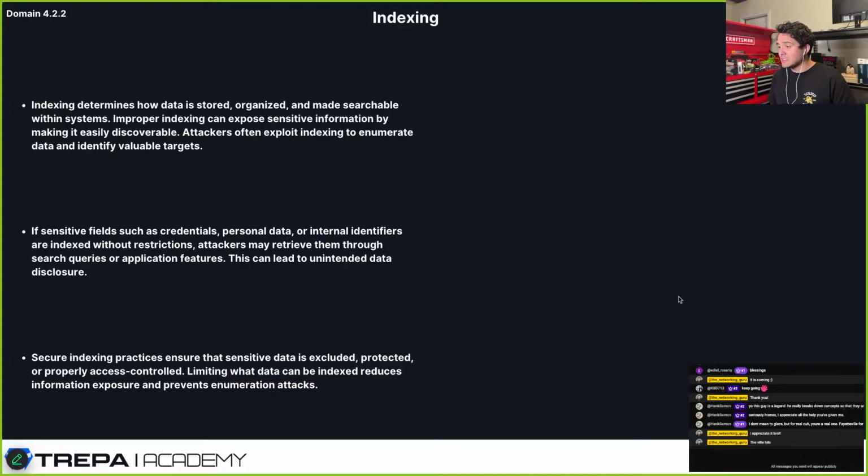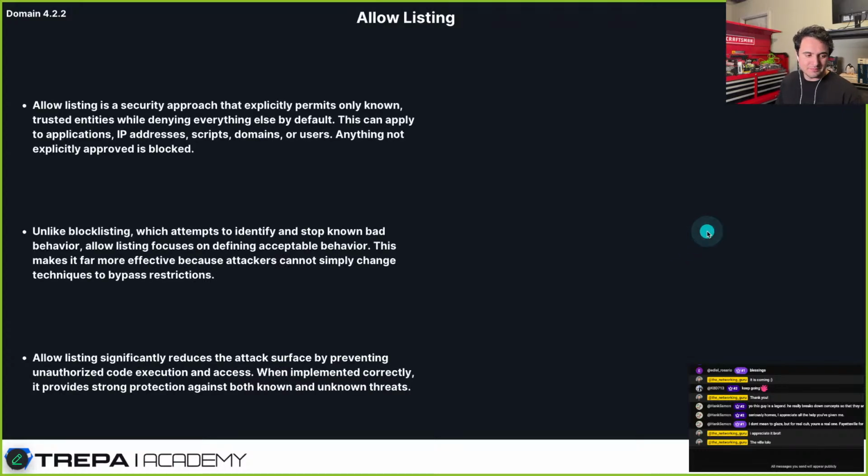Indexing, we went over indexing when we went over SIEM, but this is kind of more of a holistic level of indexing across an enterprise. So indexing determines how data is stored, organized, and made searchable within systems. Improper indexing can expose sensitive information by making it easily discoverable. Attackers often exploit indexing to enumerate data and identify valuable targets. If sensitive fields such as credentials, personal data, or internal identifiers are indexed without restrictions, attackers may retrieve them through search queries or application features.